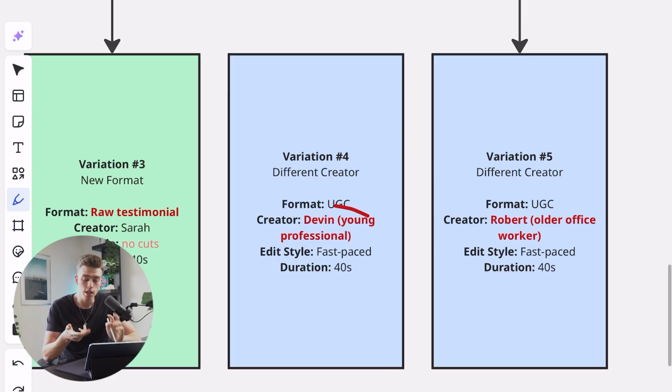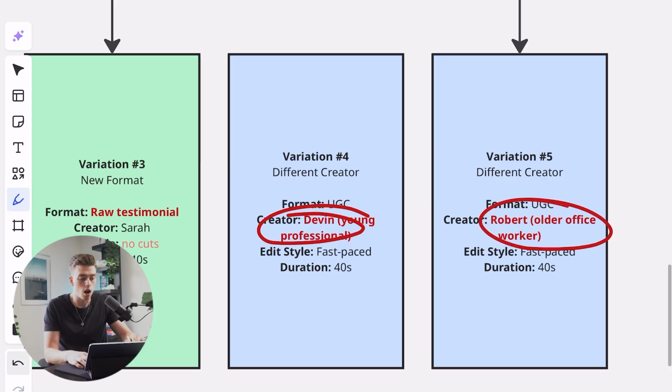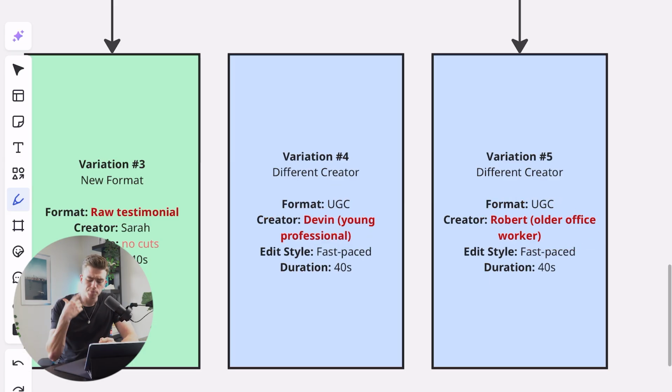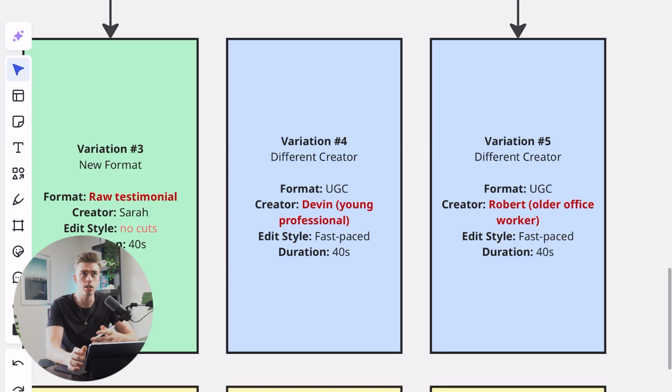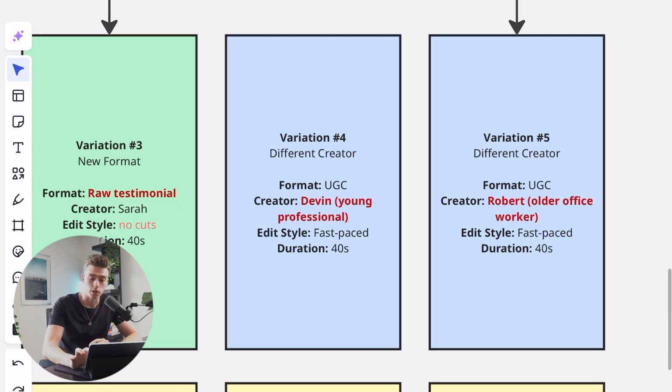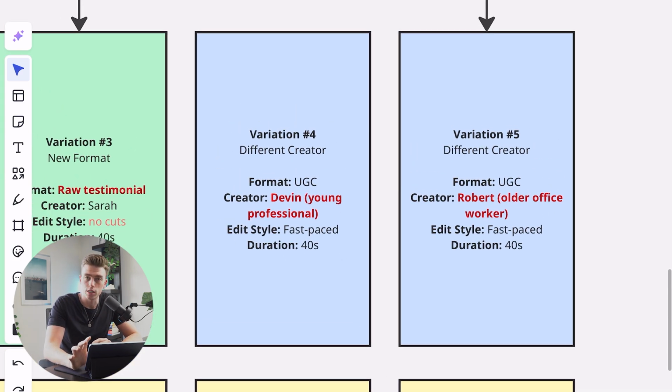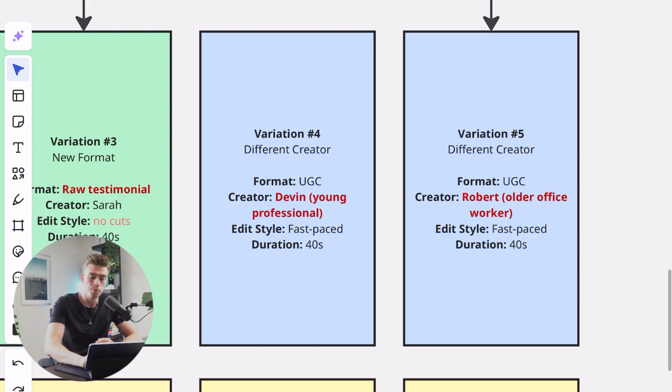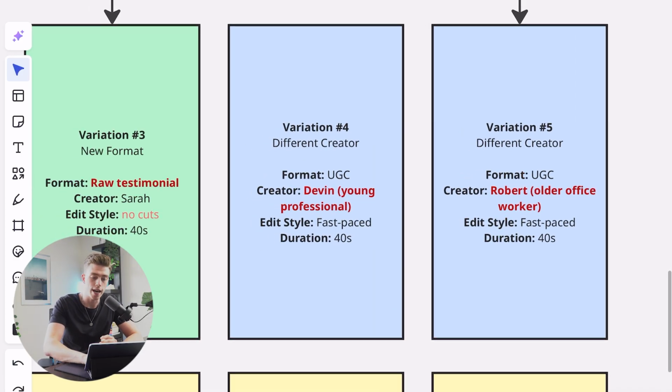Same format, UGC, same script, everything is the same, editing style the same, duration is the same, but the only thing that we're going to change is the creator, right? We're going to use Devin and we're going to use Robert. Devin is a young professional and Robert is an older office worker. So here we're going to test which audiences are working better for us. Is it the young professionals or is it the older office workers that are more motivated to buy our standing desk? So two completely different variations on the same winning ad.